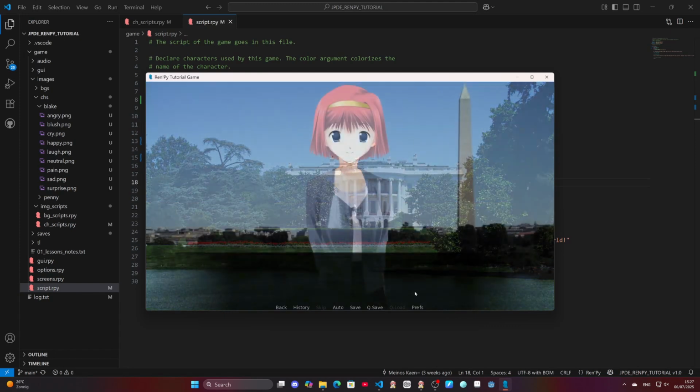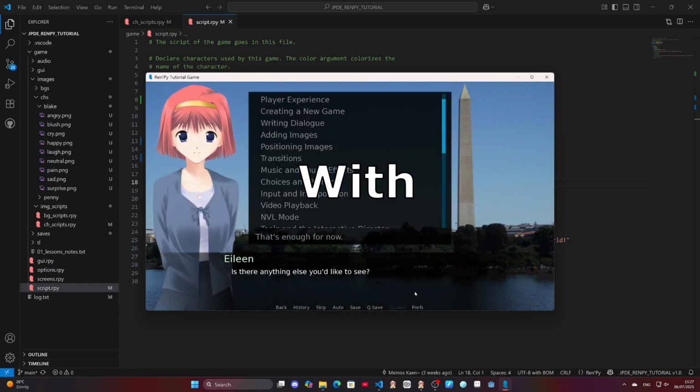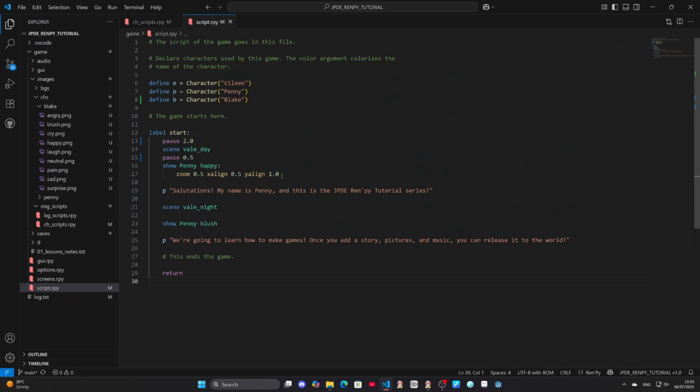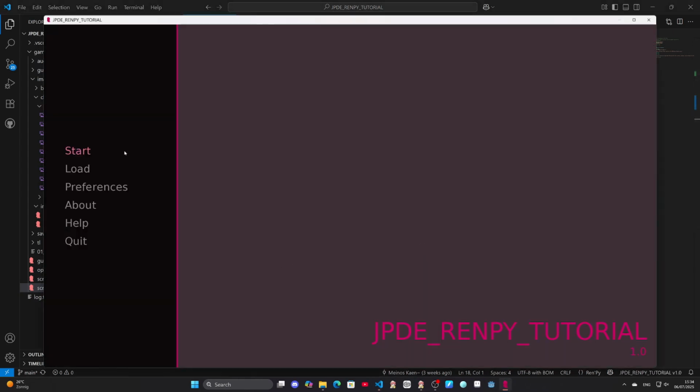So, how do we add transitions to images? By using the command with followed by the name of the transition we want to use. Returning to our code, after a 2.0 seconds pause, we change the black background to Veil City during the day. So we are going to add with after scene Veil City day and then dissolve, all lowercase. Again, everything in Ren'Py is case sensitive, so pay close attention. And that's that. Let's save and see how it looks.